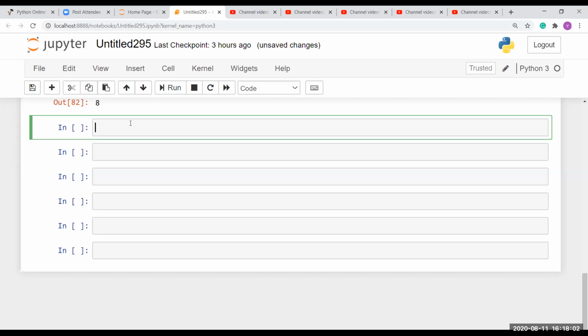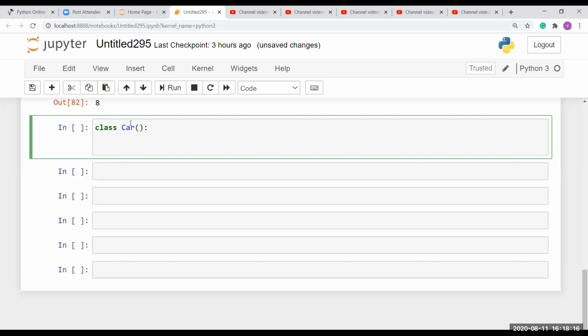One is the instance variable and another one is the class variable. First I'm going to create a class. The class name is Car, and here I'm going to give a colon. First I'll create an init constructor, then after that I'll explain what is an instance variable and what is a class variable. So def underscore underscore init underscore underscore, this is your constructor.